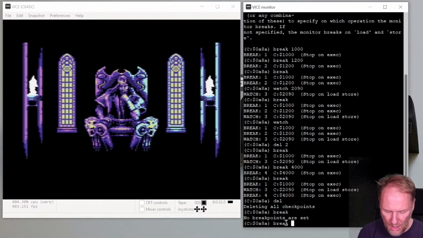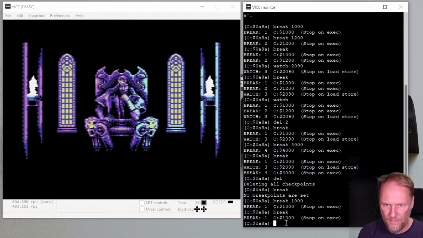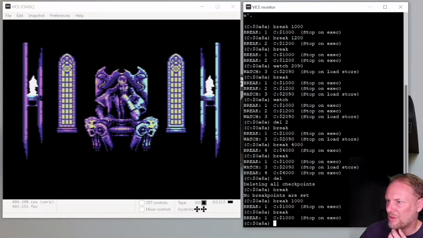The good thing here is if you just issue delete or del, and then do break, and then do break 1000 again, it will reset the count. So if you have an older version of Vice, it would actually add that new breakpoint as 5. But now what Vice is doing, when you clear the last breakpoint, it resets the count, and any subsequent breakpoints will be added from index 1. Okay, so that was that.